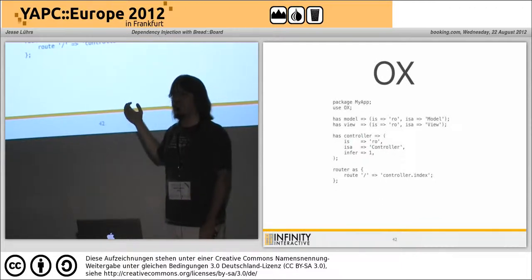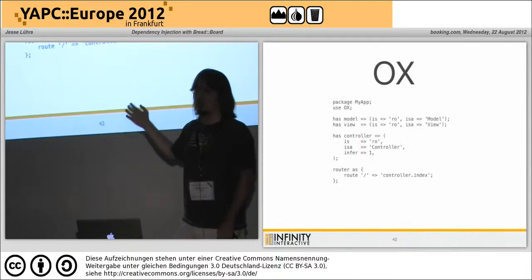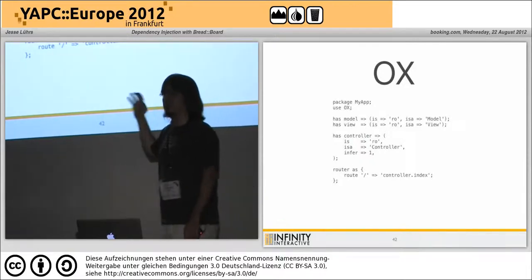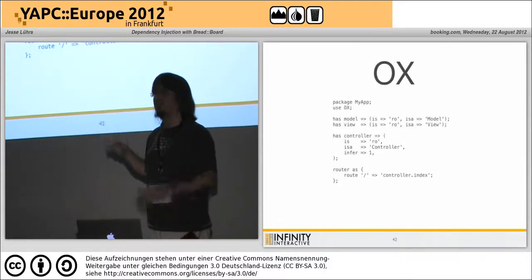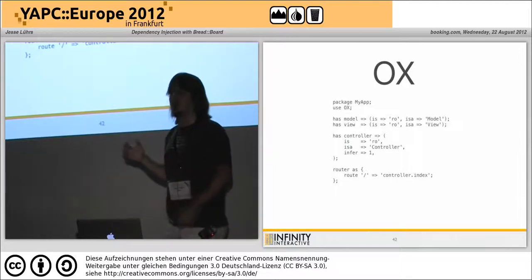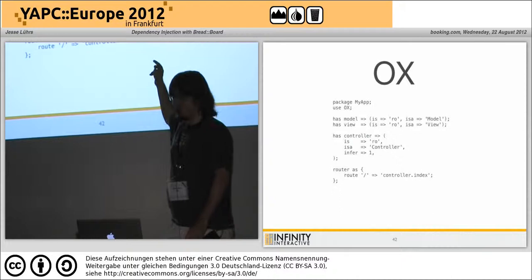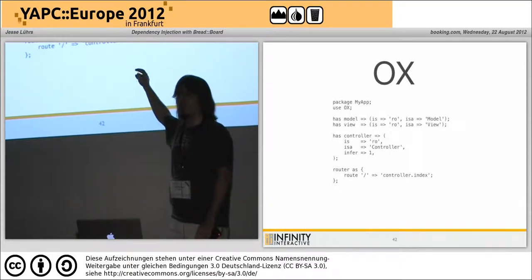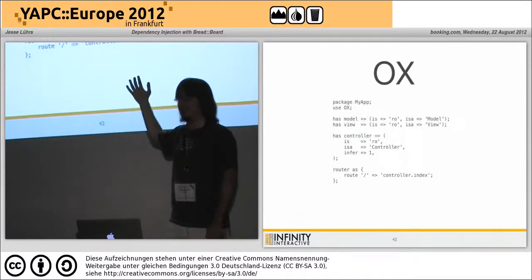This way there doesn't need to be a Catalyst-style context object that's passed around everywhere. The controllers and all the different parts of your application don't need to have access to the entire application, which simplifies the scope of what you're doing a lot. All of these classes are just normal Moose classes. The only thing special about controllers is that they have methods which expect to receive a request object. Everything else is just a normal Moose class.